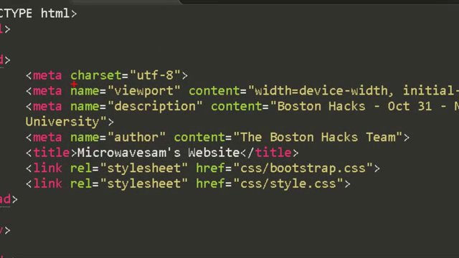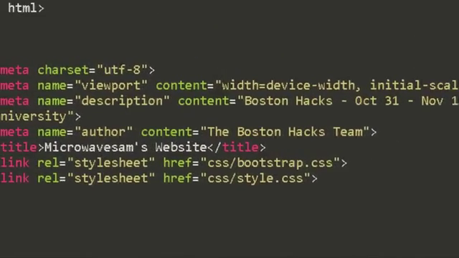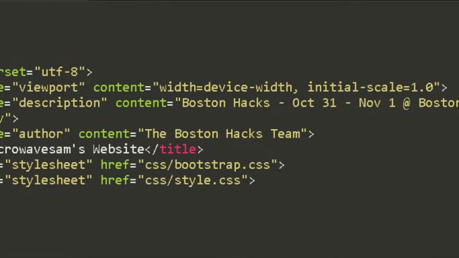First of all, charset is UTF-8, and UTF-8 is a type of encoding that is universal enough to handle things like mathematical symbols that aren't conventionally within our English language. For example, the symbol for pi, or Chinese symbols that aren't within our English language. And that's just an encoding that allows us to really translate these mathematical symbols. Now, the viewport is useful for Bootstrap because it's tied to making the website mobile friendly.